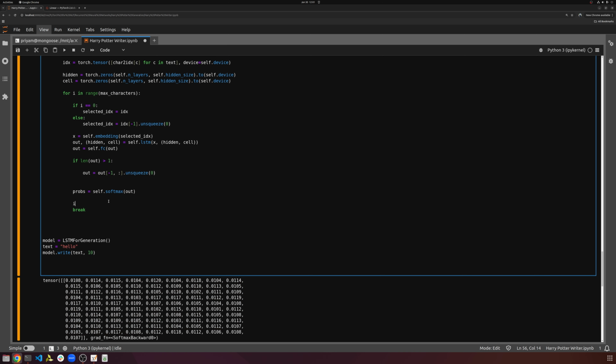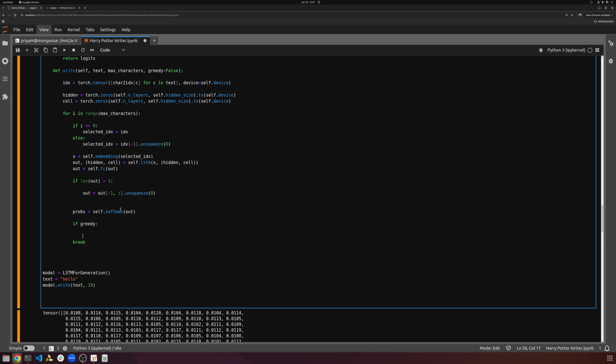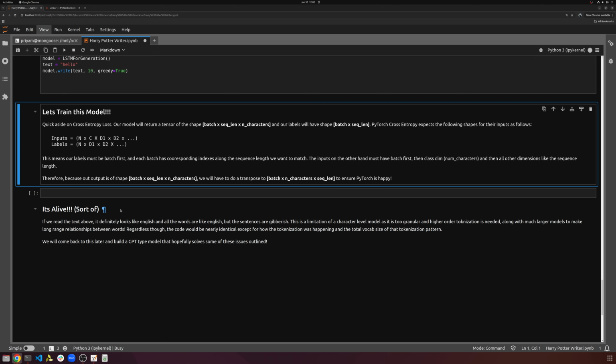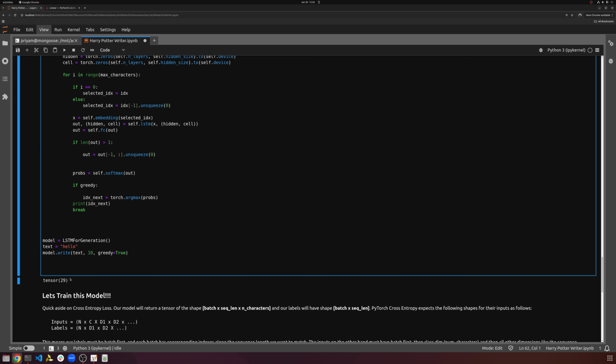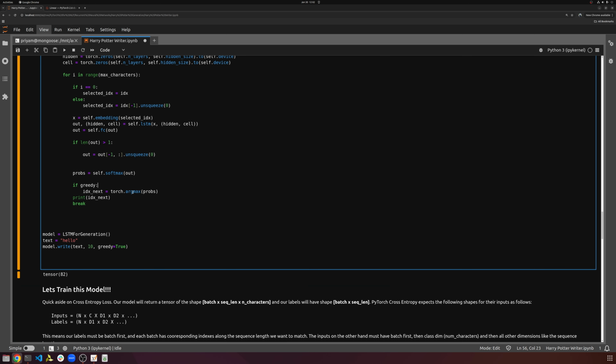So we're going to do if greedy, if it's greedy decoding, then we're going to do our idx_next. Our predicted next index is going to be torch.argmax of probs. And so we can print idx_next, and let's do greedy equals true for now. And I predicted 29 or 82. Obviously, the model's not trained yet, so it doesn't really matter what we predict. But you get the idea. I've picked the index, which is effectively the token.